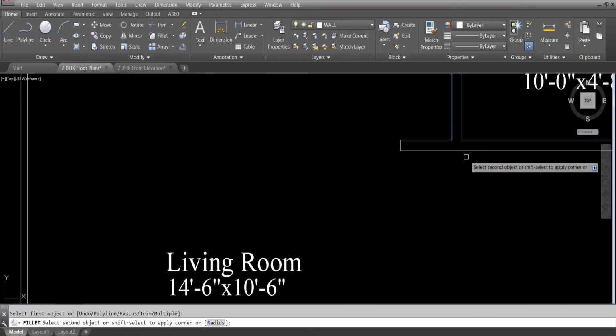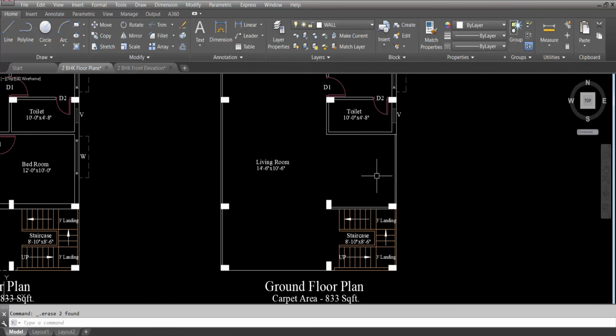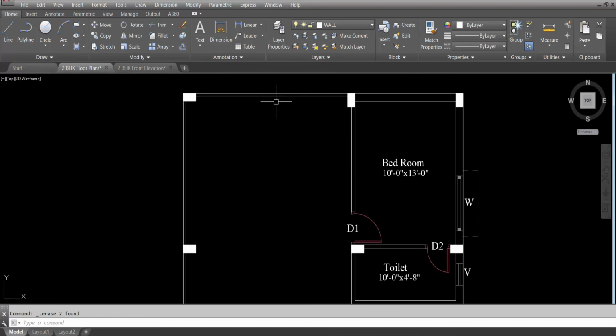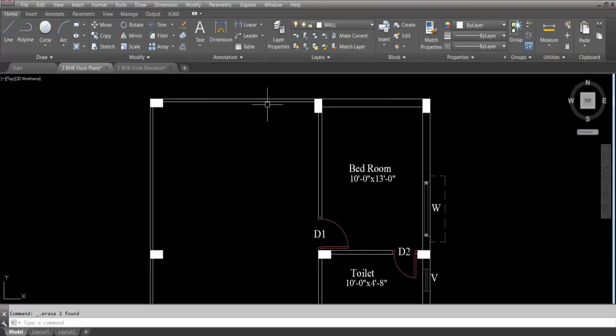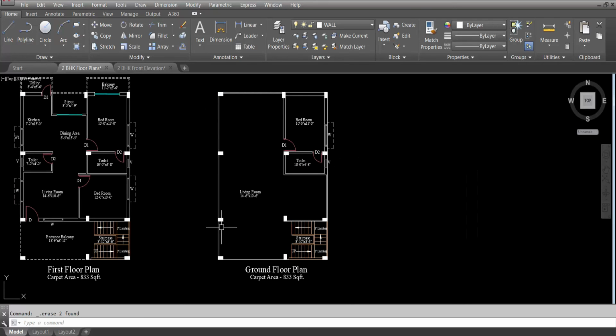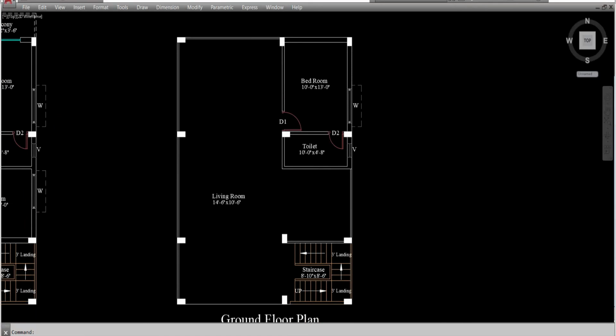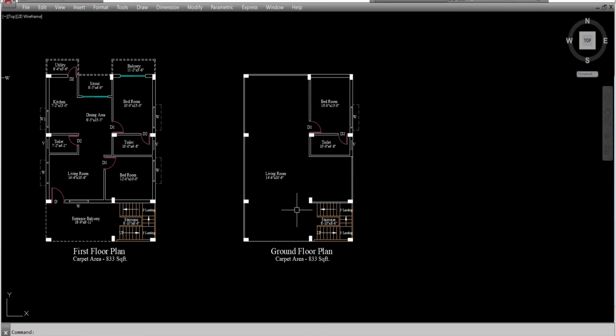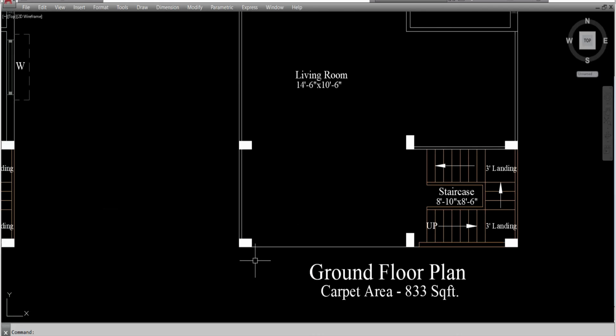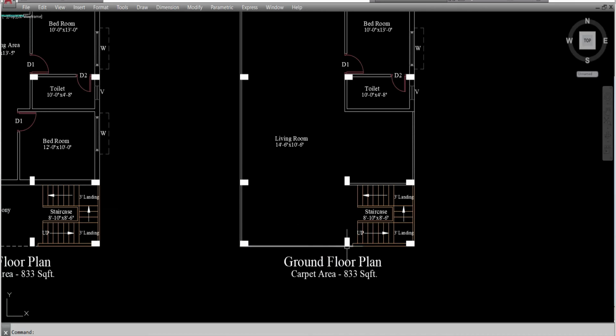Okay. Now we have to fillet this. Delete. All right. So this is the boundary wall, and at the main entrance we will provide a gate. Here we will provide the gate.